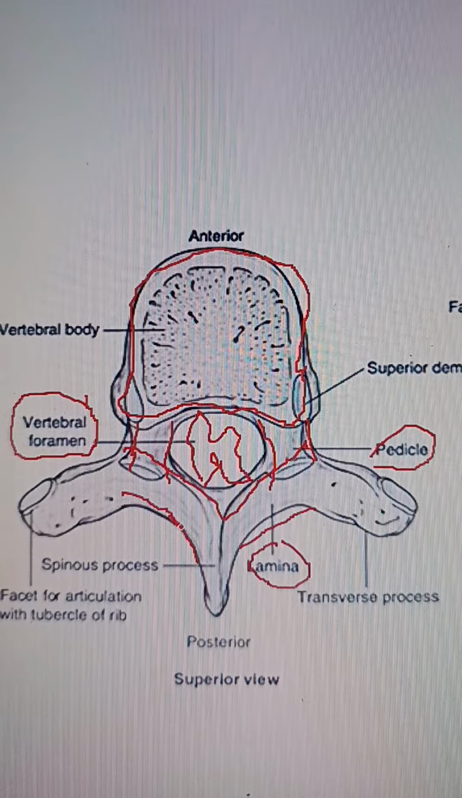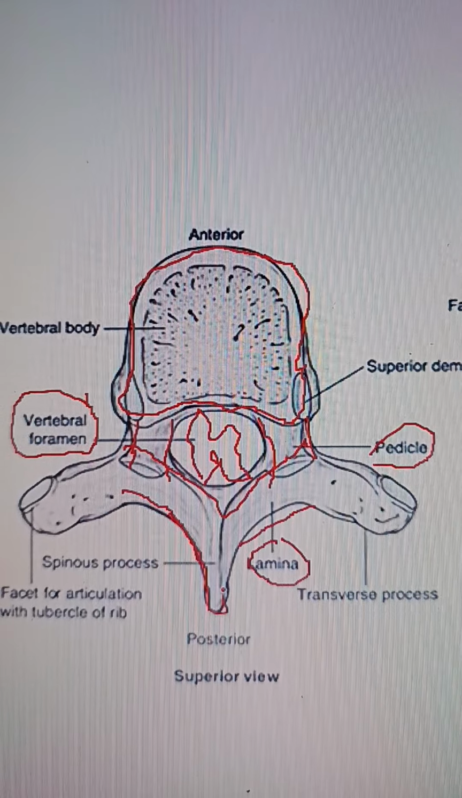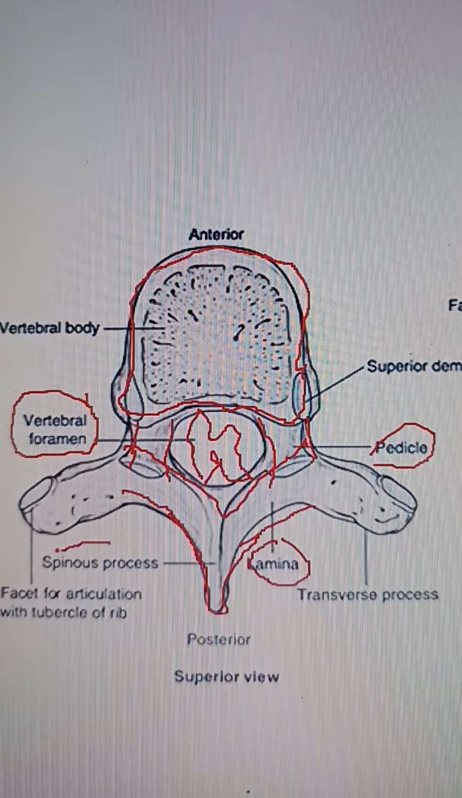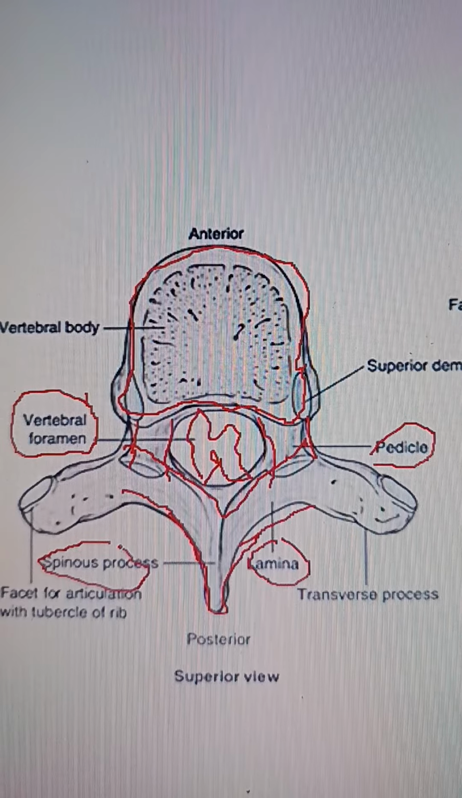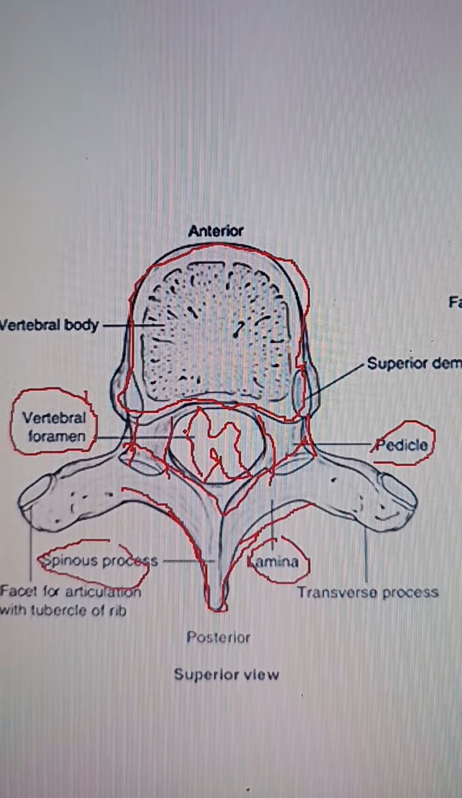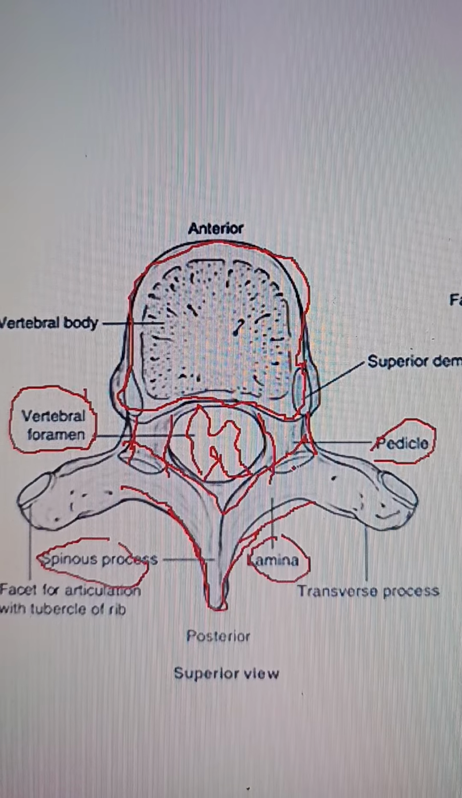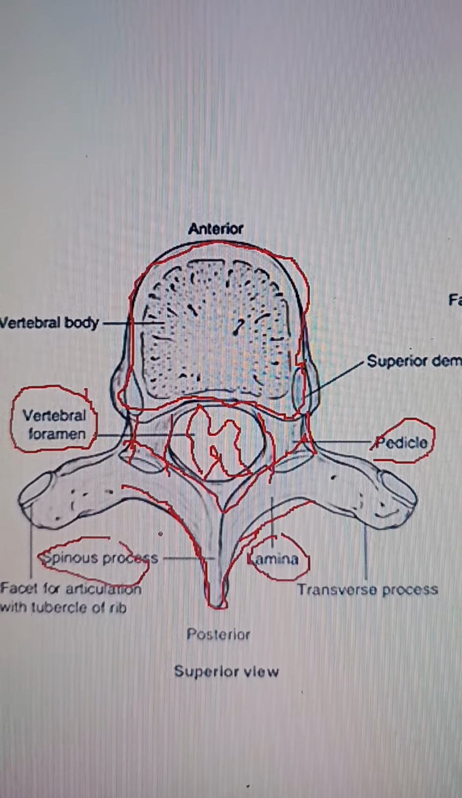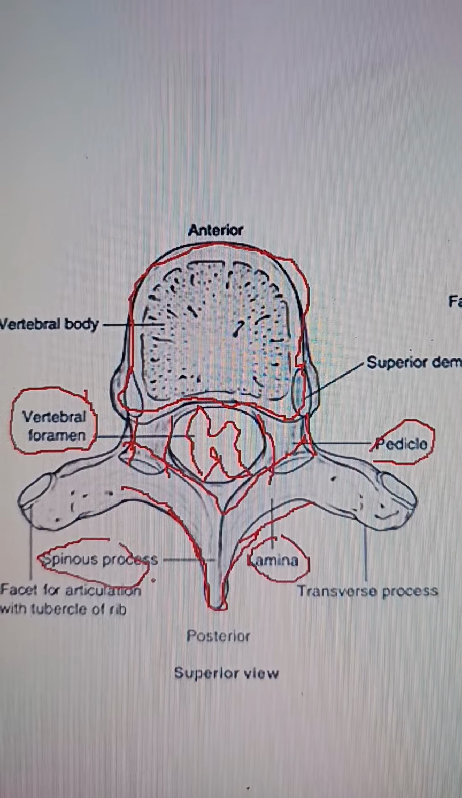This sheet or the lamina spikes backwards like a spinous process. Okay, that's a spinous process. So it is a very easy method to remember. We are just containing the spinal cord by a body, either side the pedicle, and laterally by the lamina, and posteriorly by the spinous process.